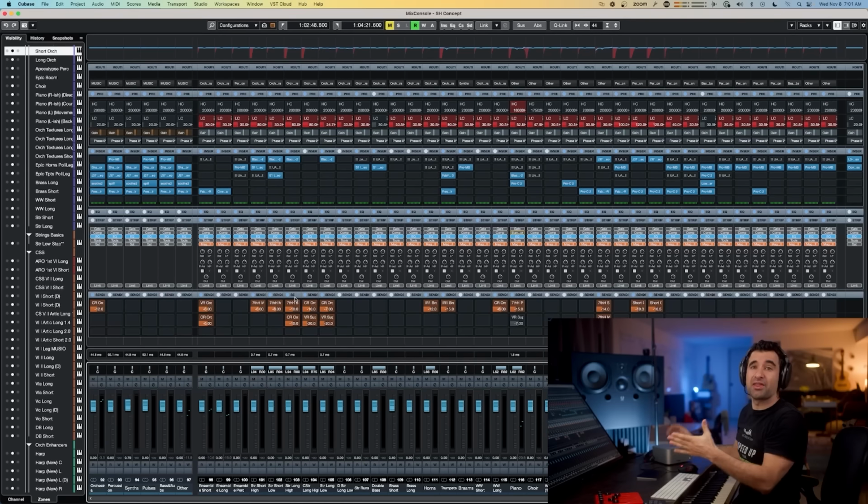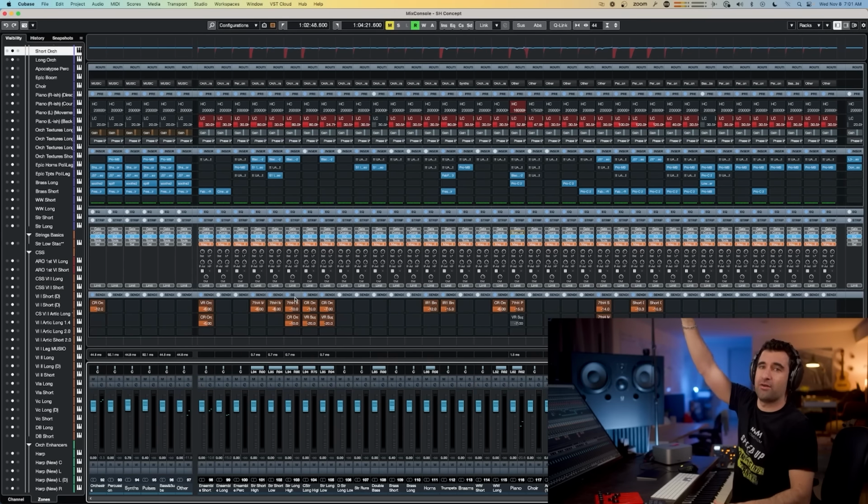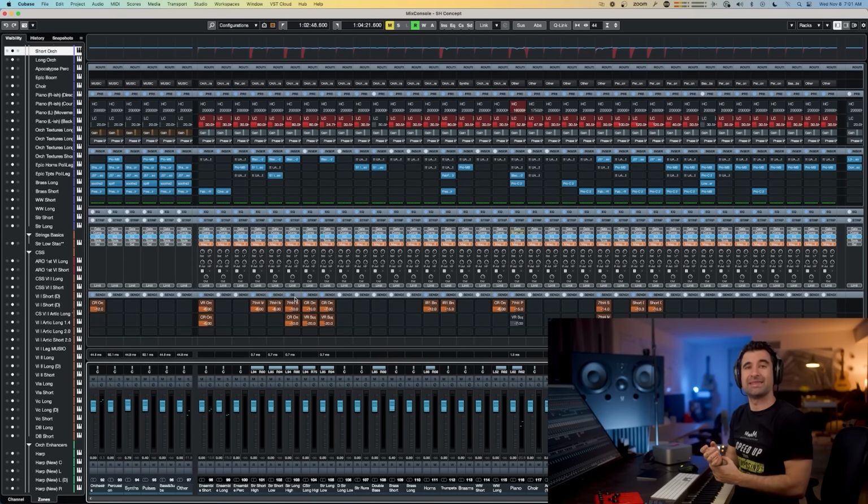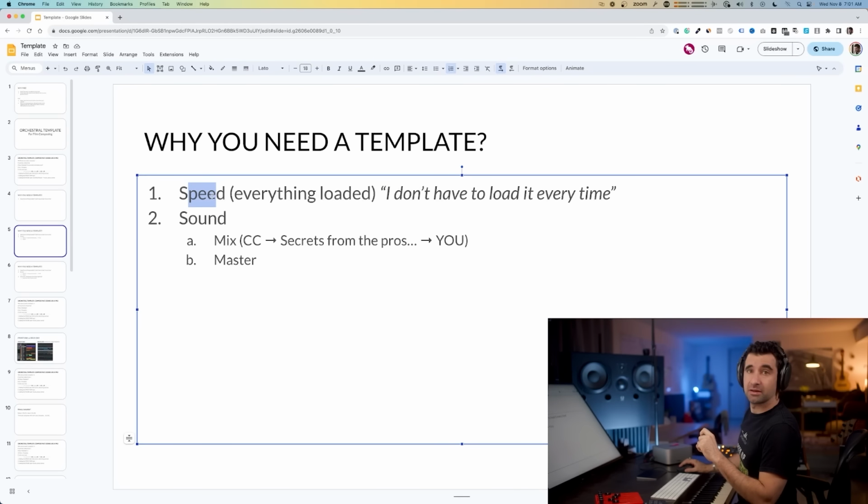So when building a template, we're always going to be discussing the 80-20 rule. What are the 20% of the tracks that we can have loaded so we can compose 80% of the music that we need? What is the 20% most important mixing things that we would have to do in our template so we get 80% of our mix automated and done, right? Again, the mix is not going to be perfect, but it's going to be 80% there. And that's what we want, because for most of the projects, 80% is all we need. So reason number one, speed. Reason number two, sound, mix and master.